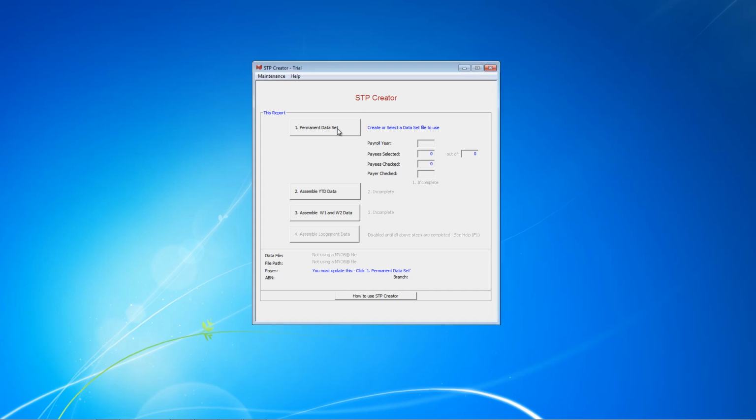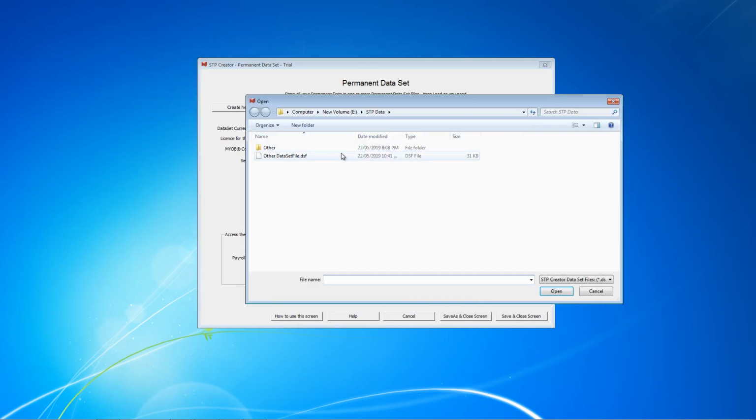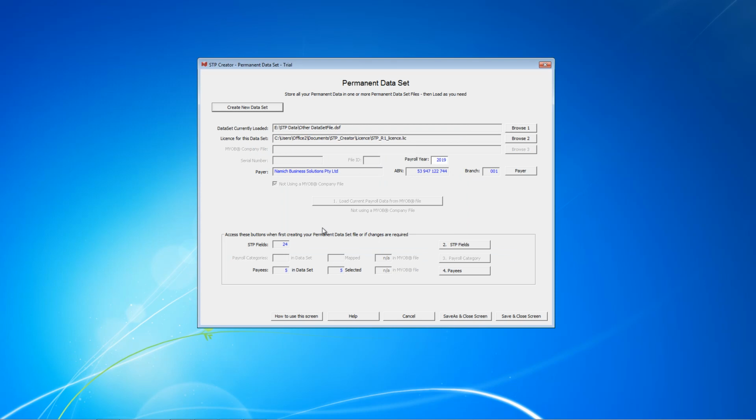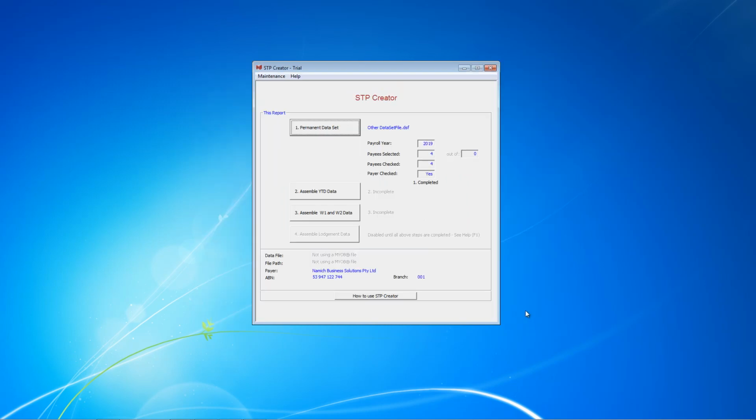So we click Permanent Dataset, click Browse, Open Dataset File, and our credentials. We don't need to do anything else on this screen, just click Save and Close. That brings us back to the main screen. We've got Pays selected for, Pays checked for, Payer checked, yes, Stage 1 complete.